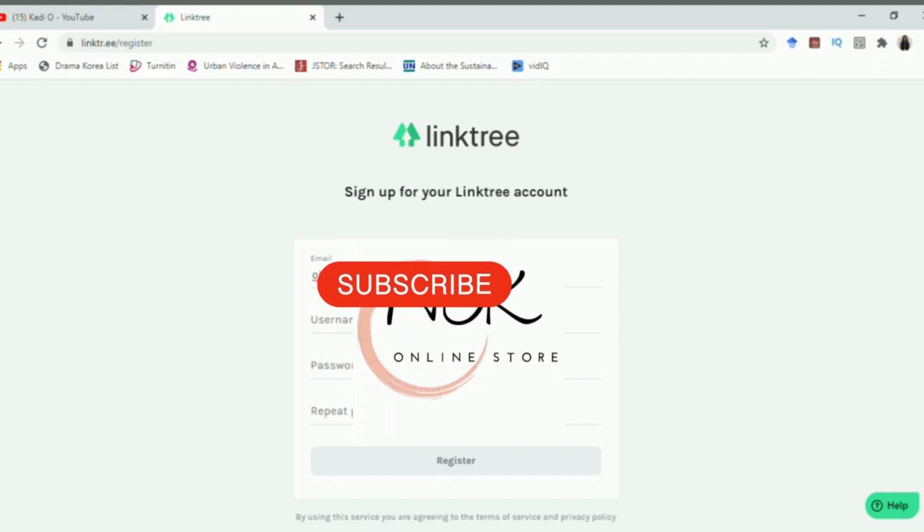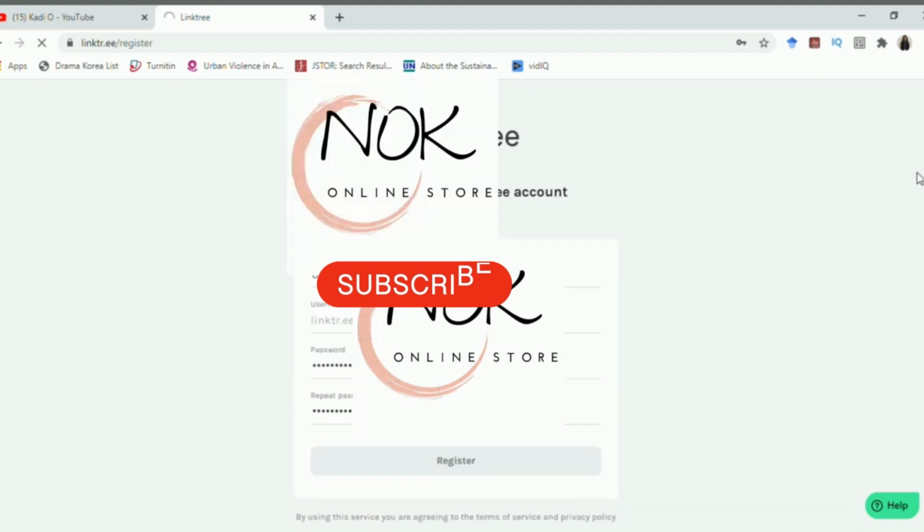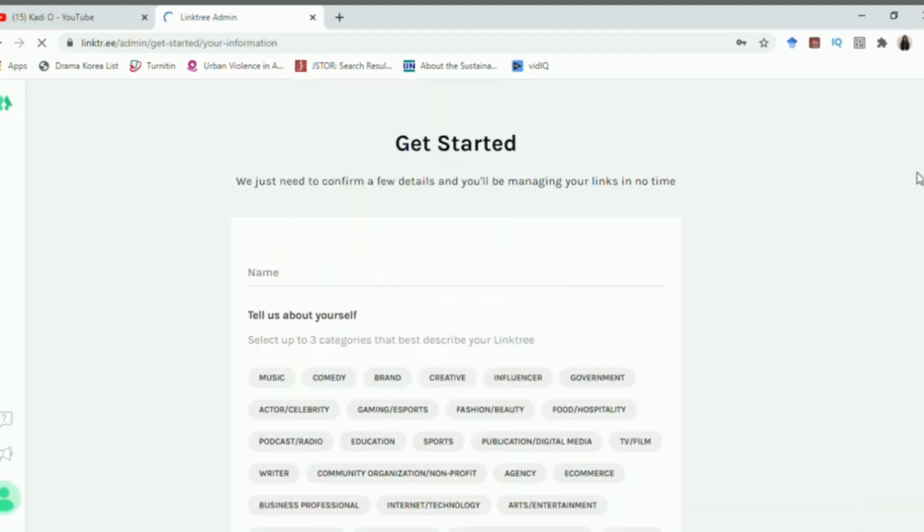You have to click on your email, you put your username, you put your password, and then you have to repeat the password, as you can see me do. So guys, you have to put in a password that you will not forget, and then put it again to repeat the password, and after repeating the password, you go ahead and click on register. When you click on register, it takes you to Get Started.